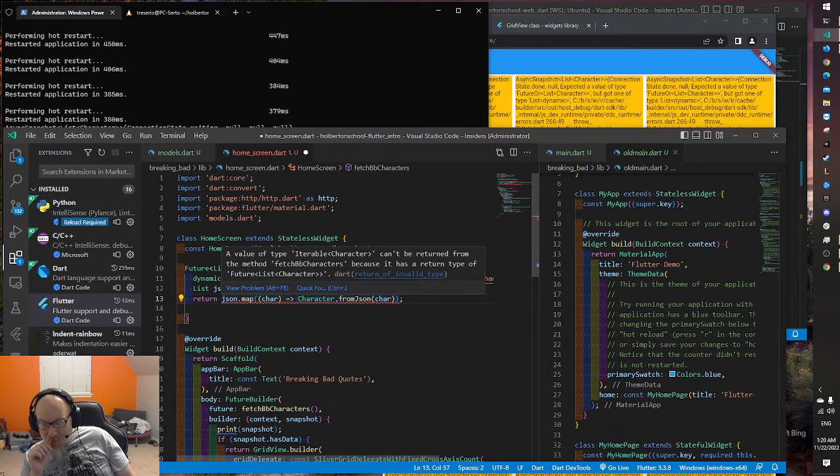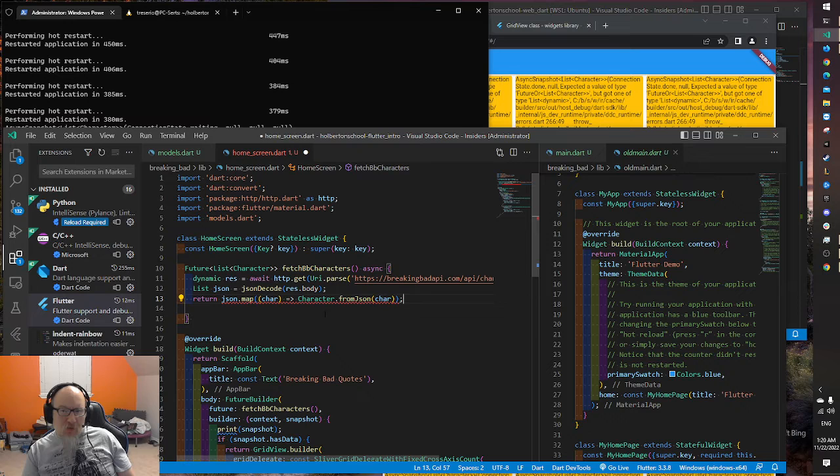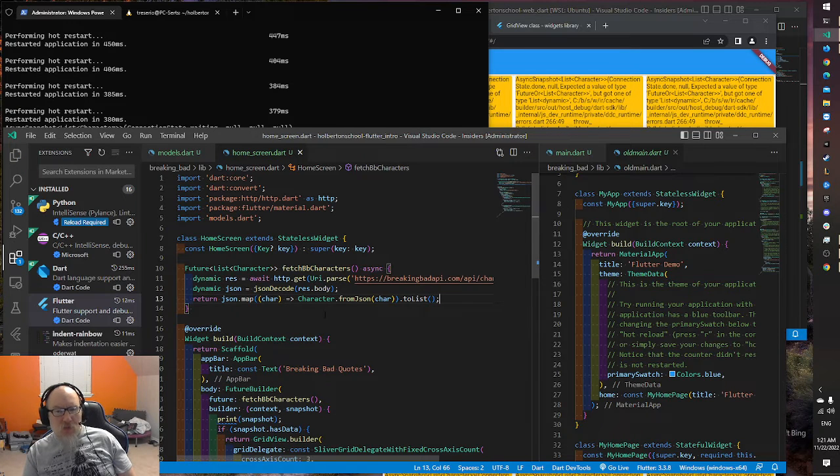The return type of future... method. Type iterable. Dang, it's an iterable. What is... So then to list. And then I can do dynamic on it still. So that should return what I want it to.